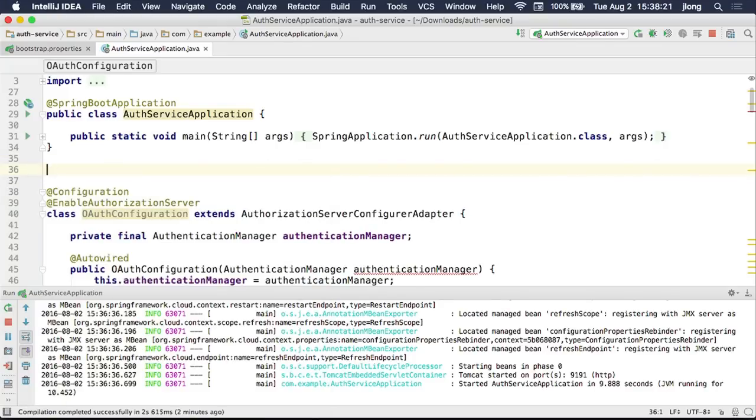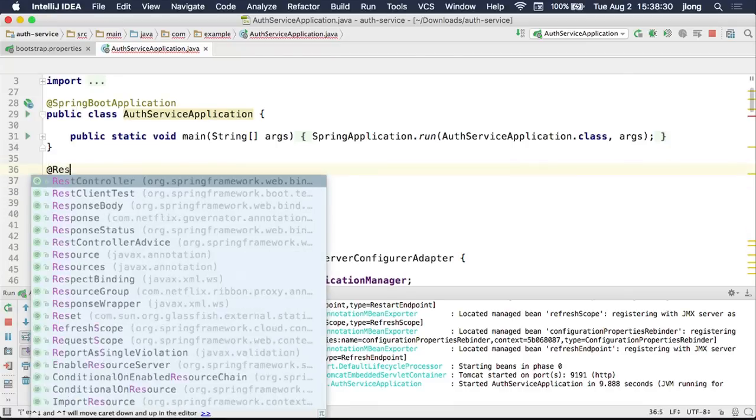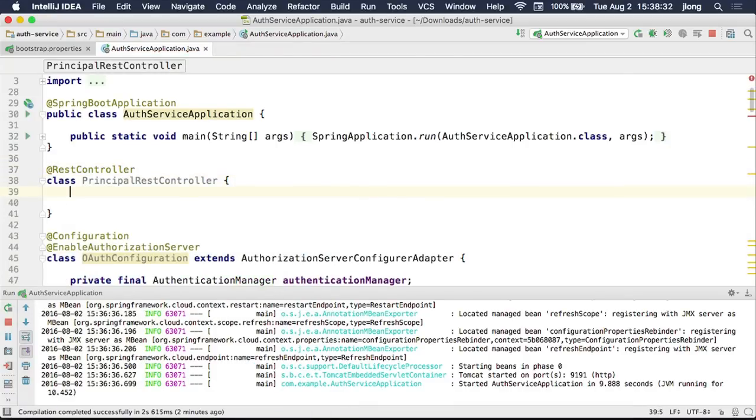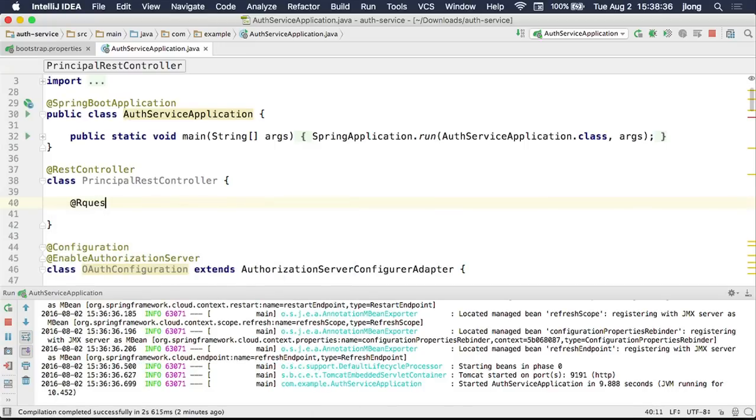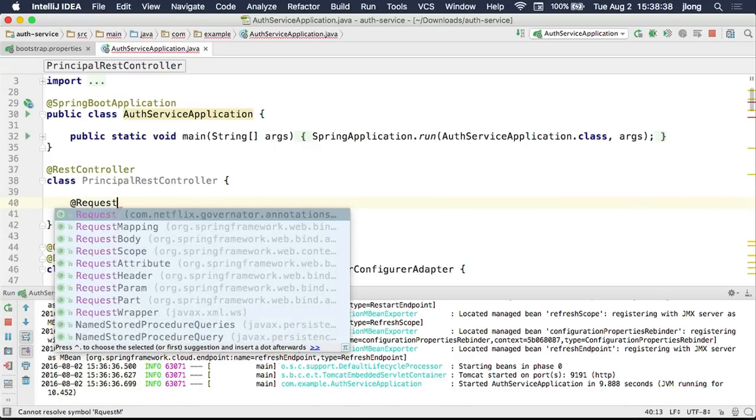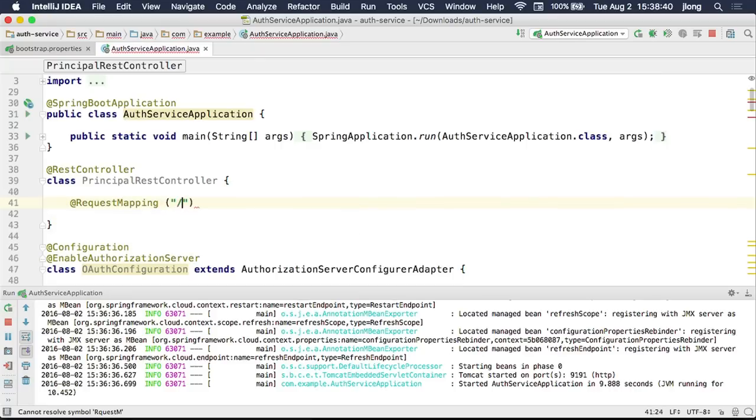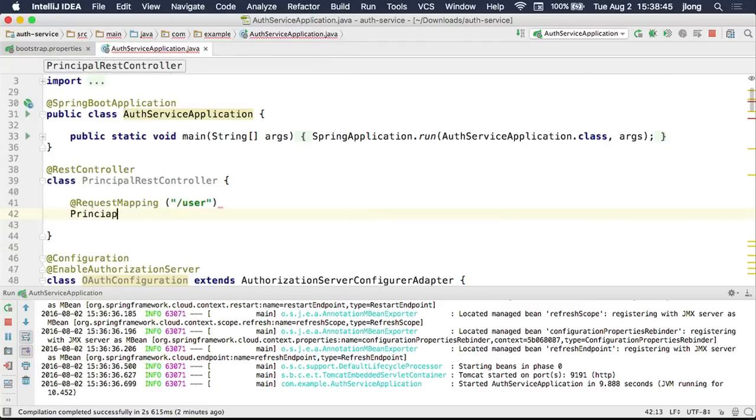And then finally, I need to tell other microservices, which are going to talk to the auth service that we're standing up here, that if you want to take the token that you've been given and turn it into something that makes sense, you need to call this token information endpoint, this token URI, right? So I'll say /user, principal.